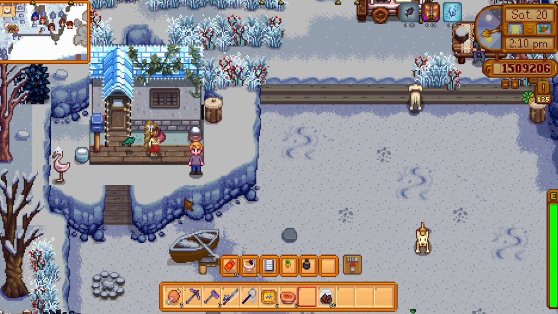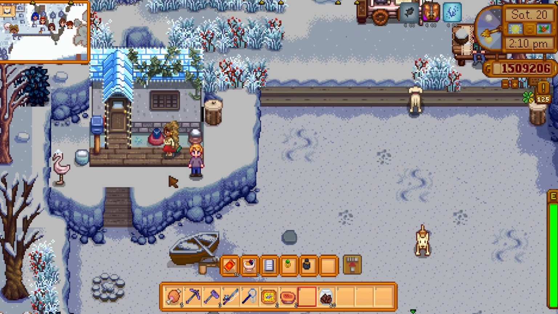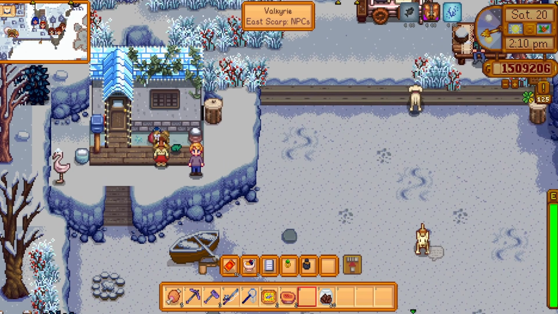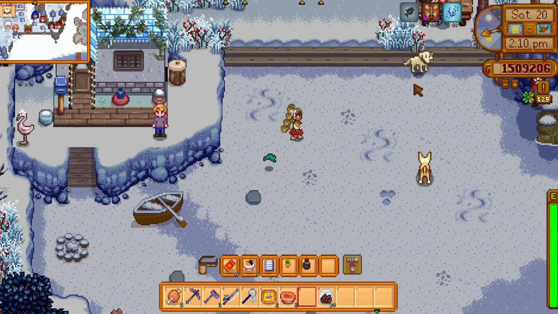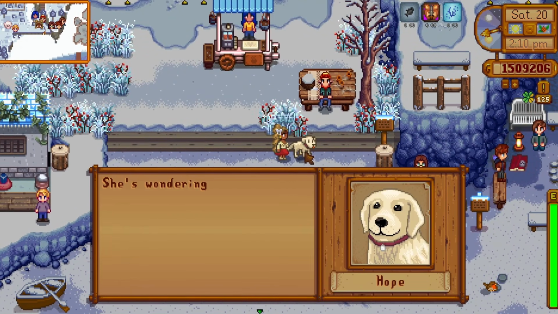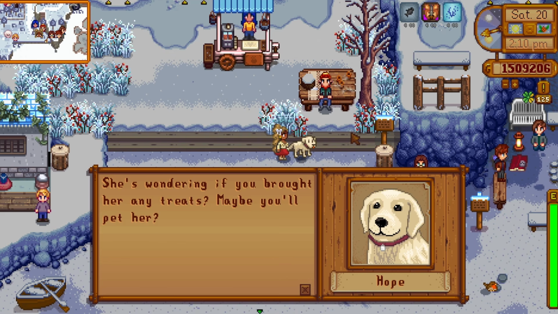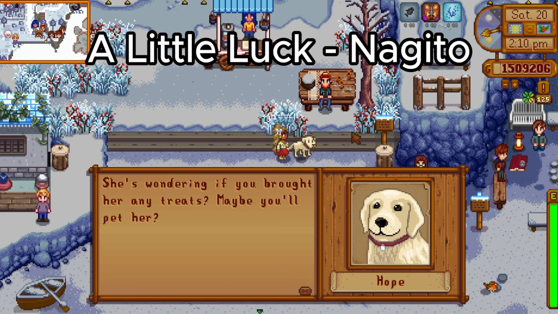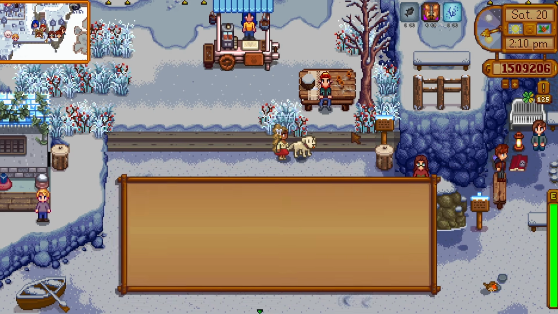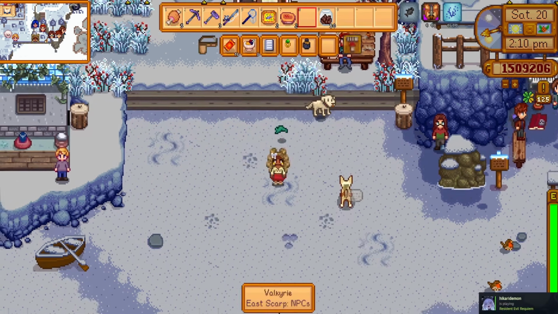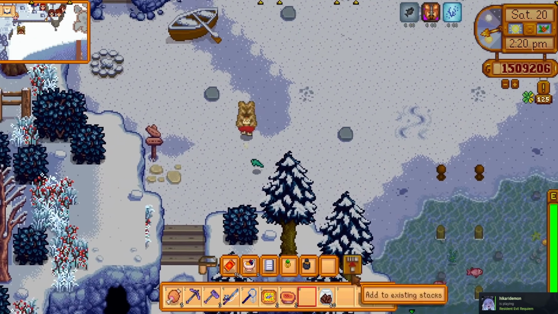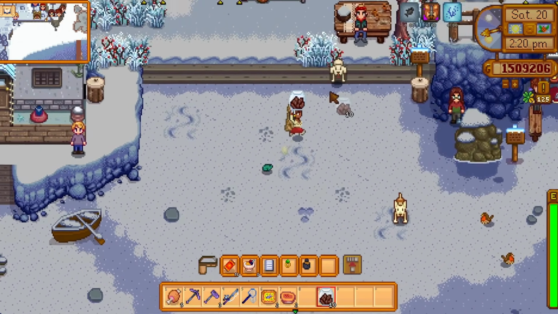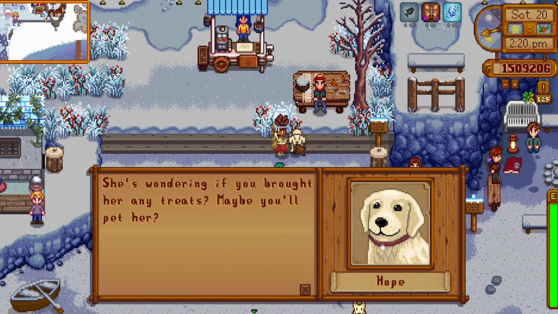So this next mod is a very random and very specific mod for people who enjoy a certain fandom. It's a very unserious mod, you guys. But I have to cover it anyway because I love Danganronpa. This next mod is called A Little Luck Nagito Scarp add-on from Lavenderlight. And this mod just adds Nagito from Danganronpa 2. It's just a little expansion that adds a little house in East Scarp where Nagito will live.